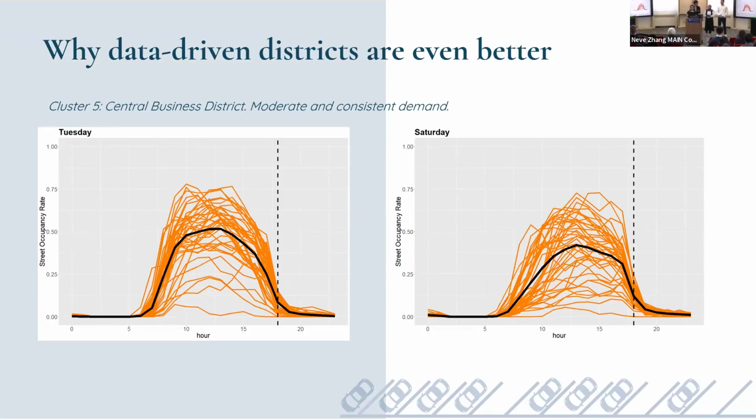Now that we've seen citywide trends, let's take a look at District 5, the Central Business District. This area shows moderate and consistent parking demand across both weekdays and weekends. There's a clear morning buildup, steady usage throughout the day, and it tapers off in the evening, both Saturday and Tuesday. This tells us that the area likely serves as a mix of office, retail, and entertainment usage, drawing people throughout the week. With this kind of stable all-week activity, we wouldn't want to rely on peak hour pricing alone.